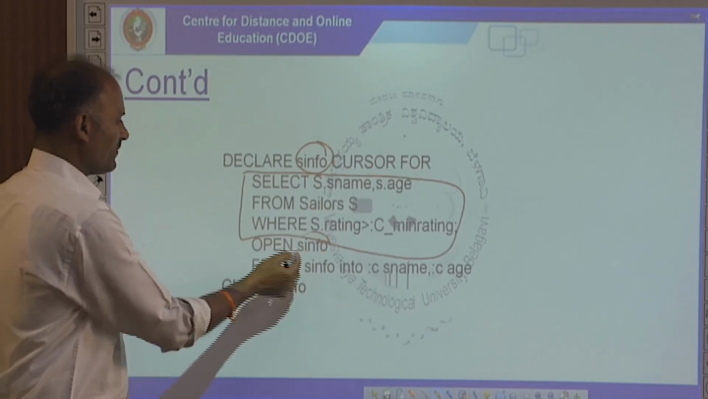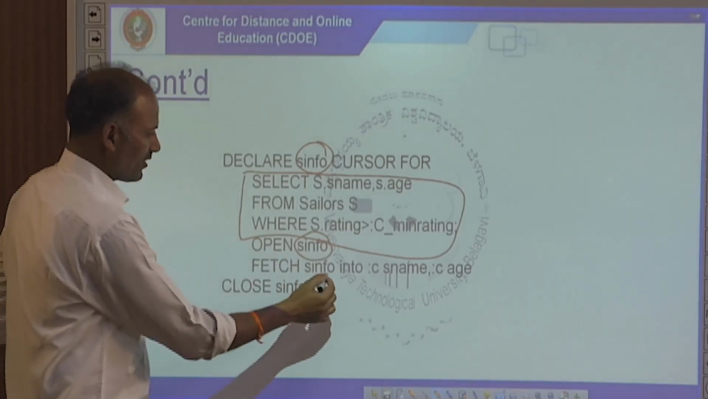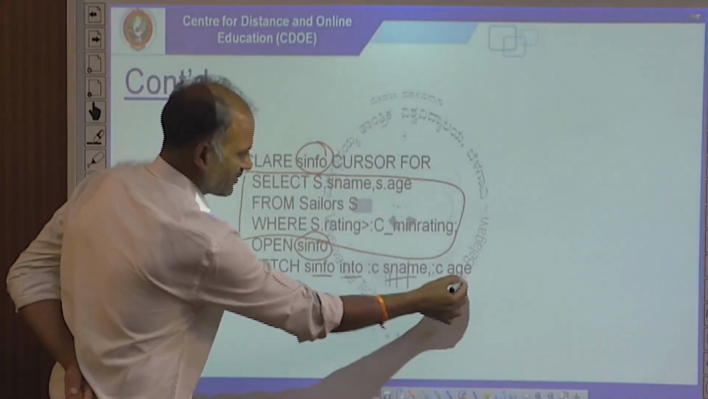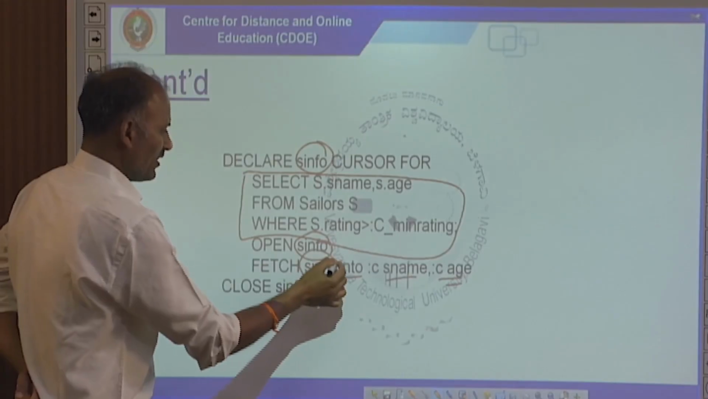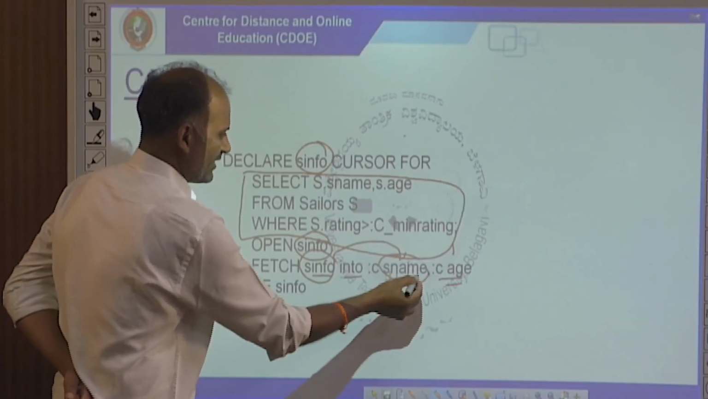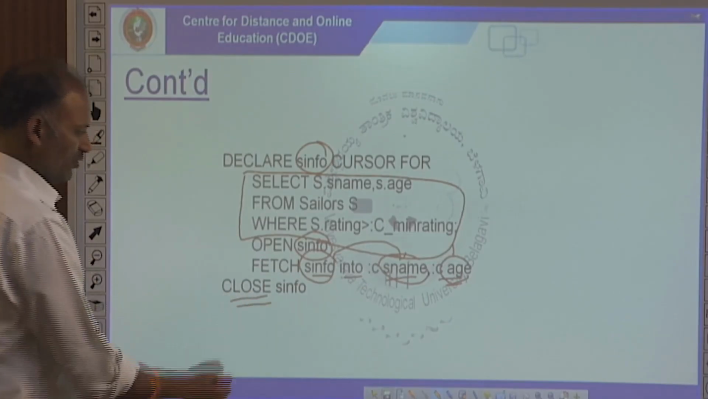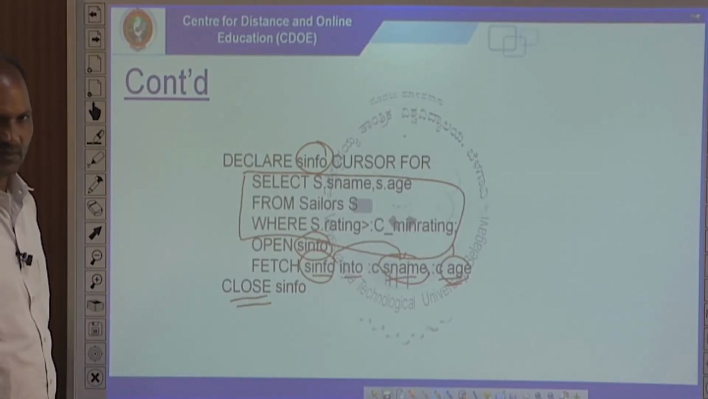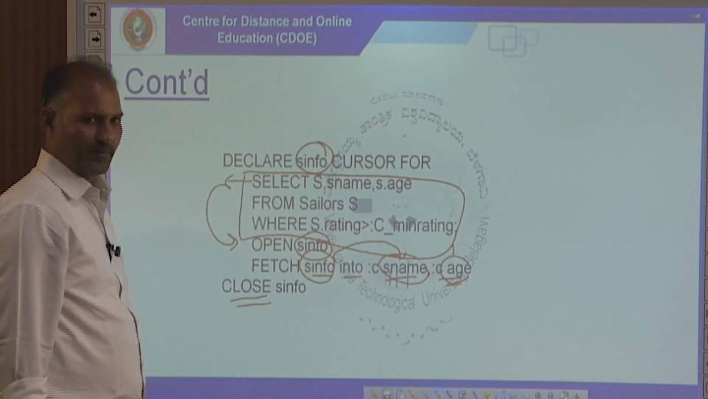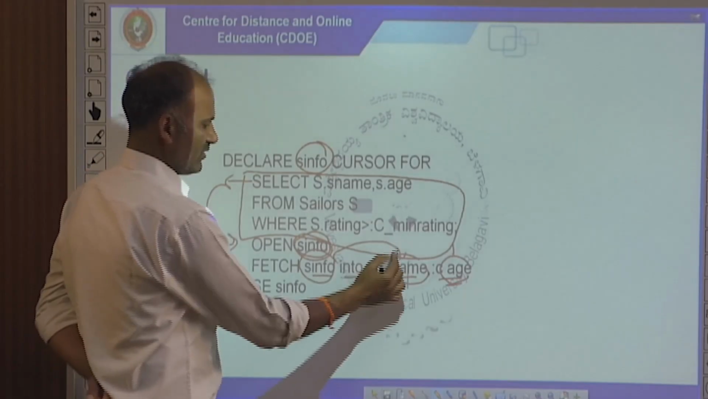Then we are opening the cursor student info, then we are getting the data from student info. You see the variables. From this cursor we are storing the student name into a variable, and then we are going to close the cursor. So this returns a row, and we perform a row by row operation by storing the values from this cursor into variables.